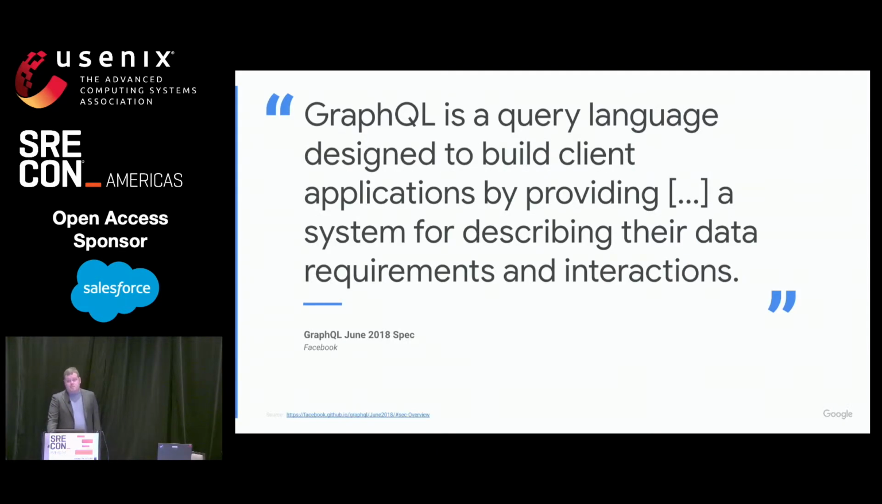GraphQL was invented by Facebook. It's been an ongoing and evolving spec since 2015, but its most recent version is from June 2018, and their opening sentence is: GraphQL is a query language designed to build client applications by providing a system for describing their data requirements and interactions. I personally find this very confusing and kind of useless, but technical specifications are usually that way.